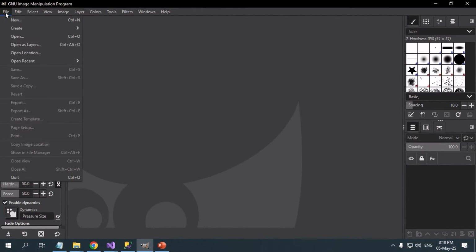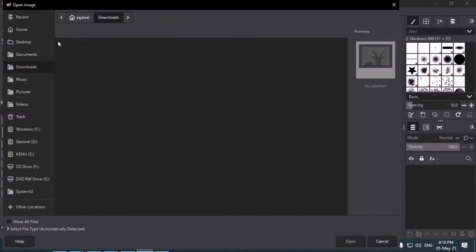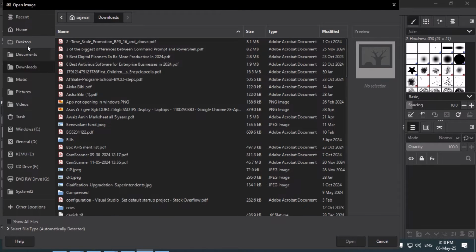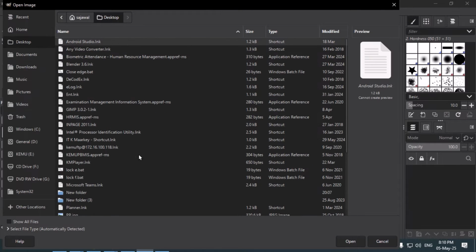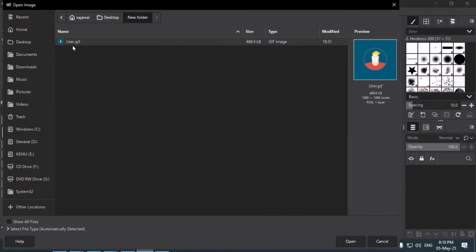Go to the File menu and click Open. Browse your GIF image. Click Open.